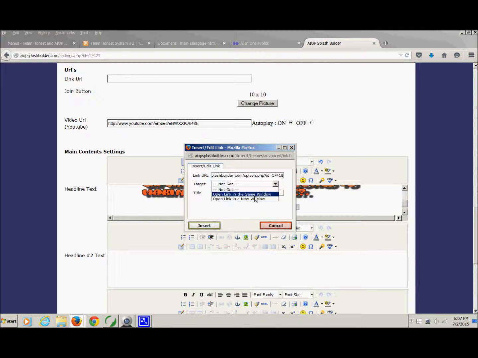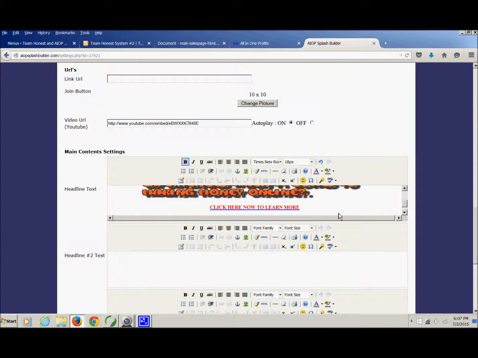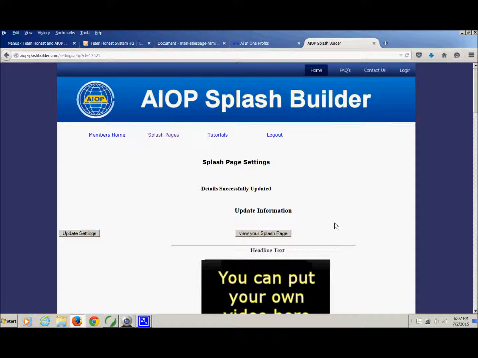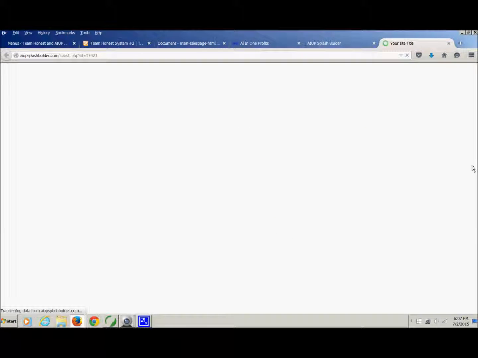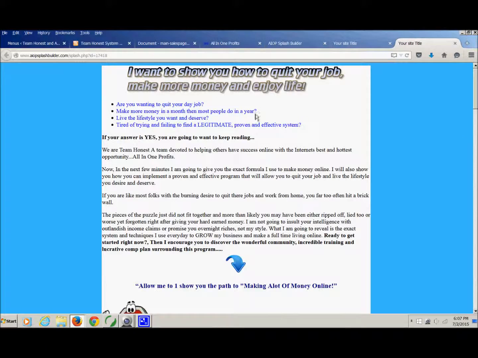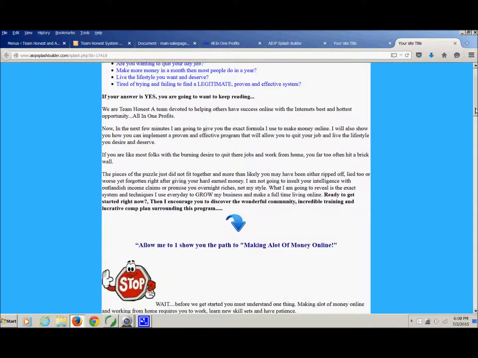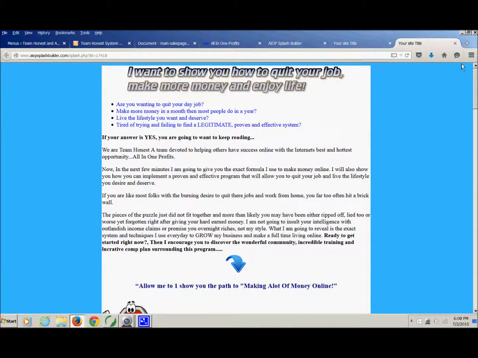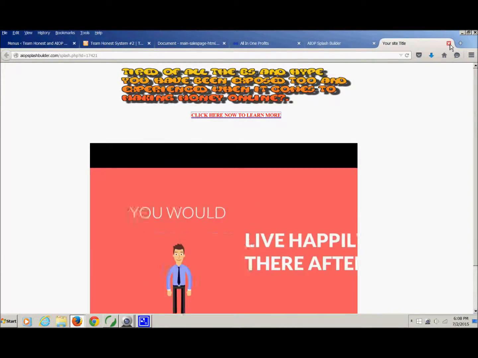So what this is doing is it's actually the page right before your sales page. I'll show you here. We're going to update the settings. Don't forget to do update. Now if I view my splice page and I click this one, see how now it's taking them to that last page. And from here, they'll go to my all-in-one profits. All right. So that's a pretty easy page to set up. That's all you've got to do on that one.